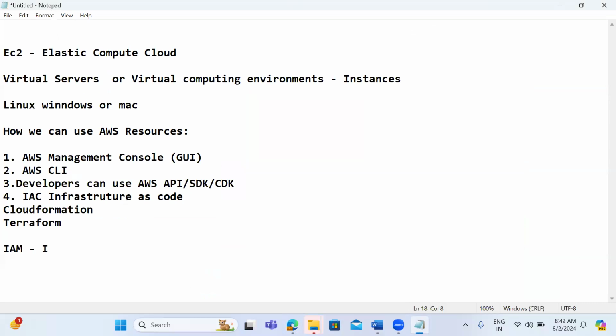IAM is also one of the services. Today definitely spend some time on what AWS services we have. At least you should be able to tell what is EC2, what is IAM, what that service name is. You should have an idea. The meaning of IAM is Identity and Access Management. This is for authentication and authorization. What is the meaning of authentication normally?